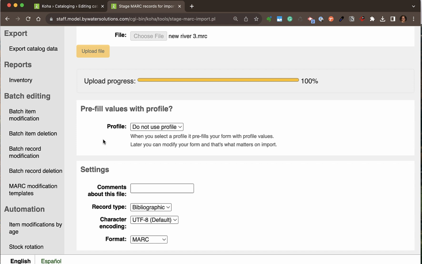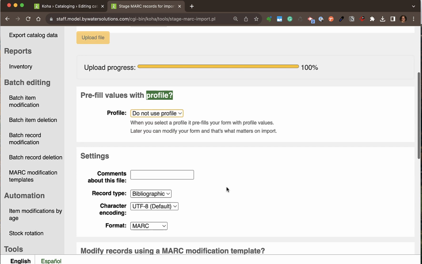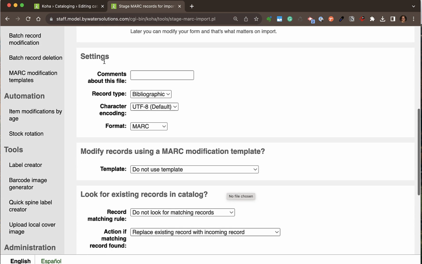This process has what's known as profiles. So if there was something in the below settings that you're always choosing for settings and record matching, you could apply a profile, meaning you're not going to have to pick and choose each of the settings below. If you didn't choose a profile, then you would go ahead and fill out the settings such as what record type it is, the character encoding, and the format.